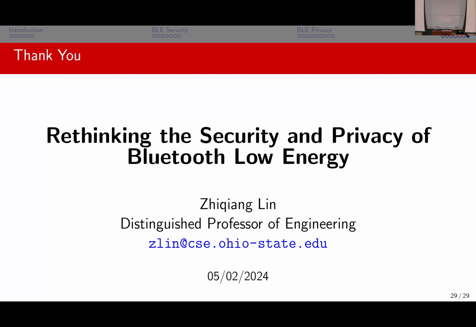And is the normal Bluetooth, the Classic one, also vulnerable? Great question. Classic doesn't have this MAC address problem, because the problem we talked about only came with 2010 and later. There are some other issues, but not about this matter.